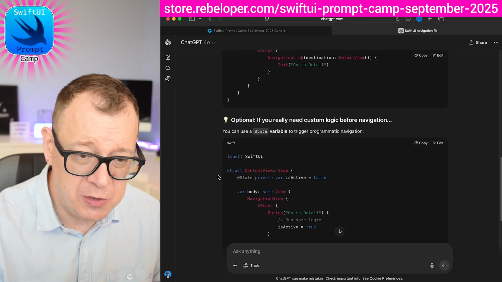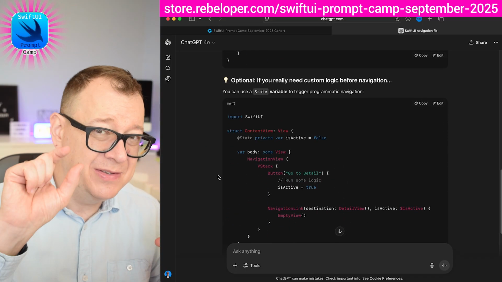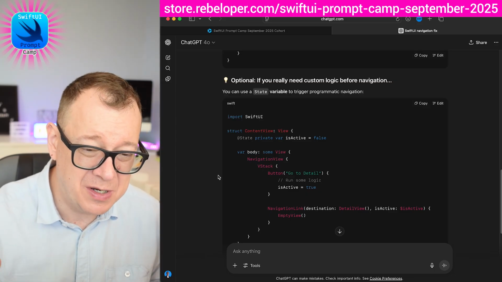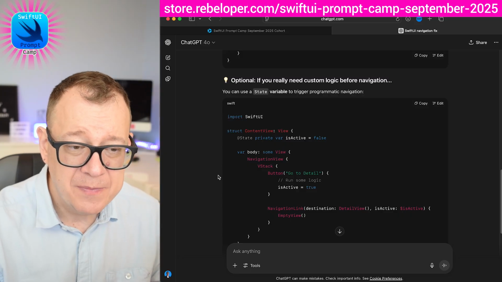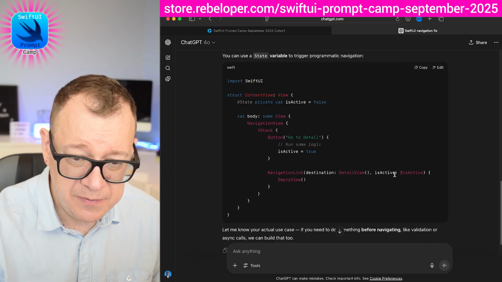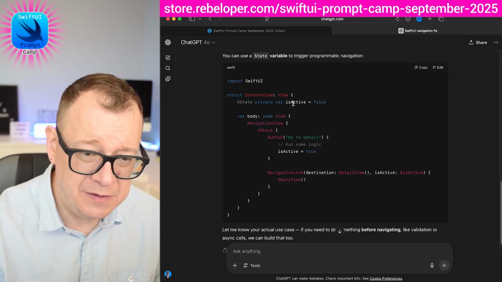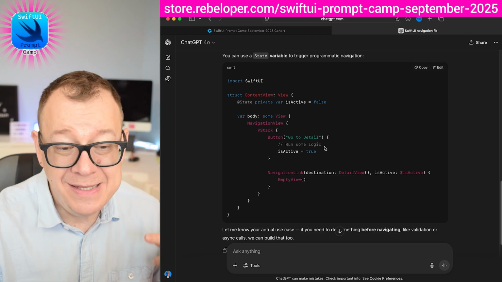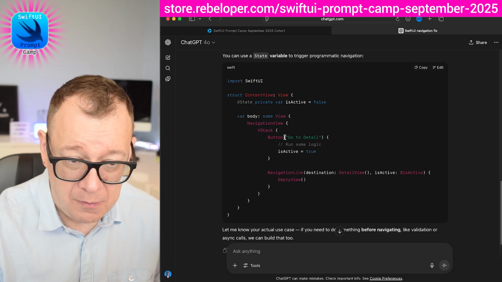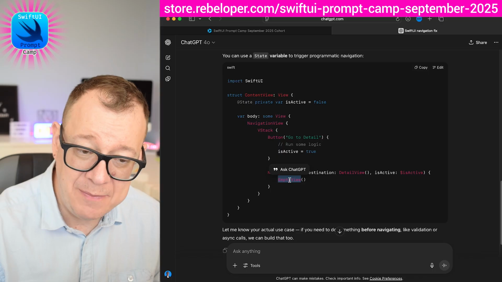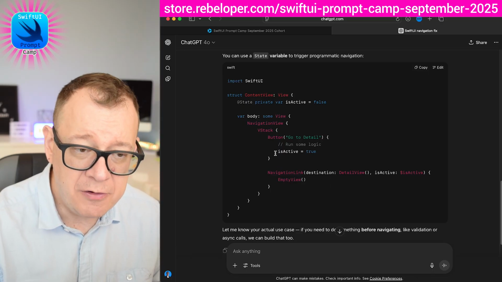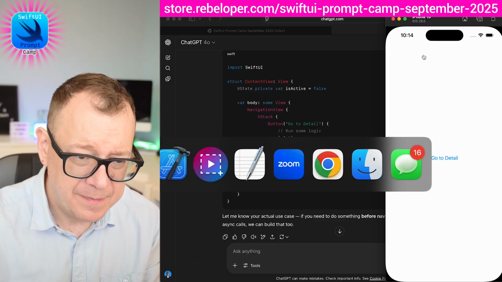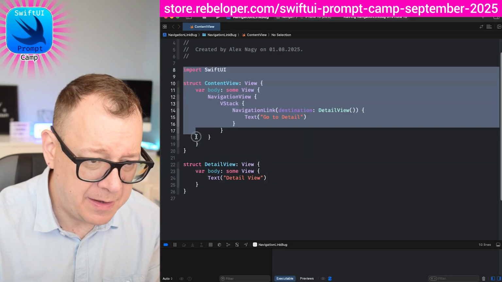Optional: if you really need custom logic before navigation, and you see it's assuming that you do want some custom animation, then you should use a different navigation link, isActive destination. You just have an isActive state right over here, toggle the isActive state on the button, and set the label as empty view on the navigation link. Okay, let's just check this out. I'm just going to copy this out and then paste it back again over here.